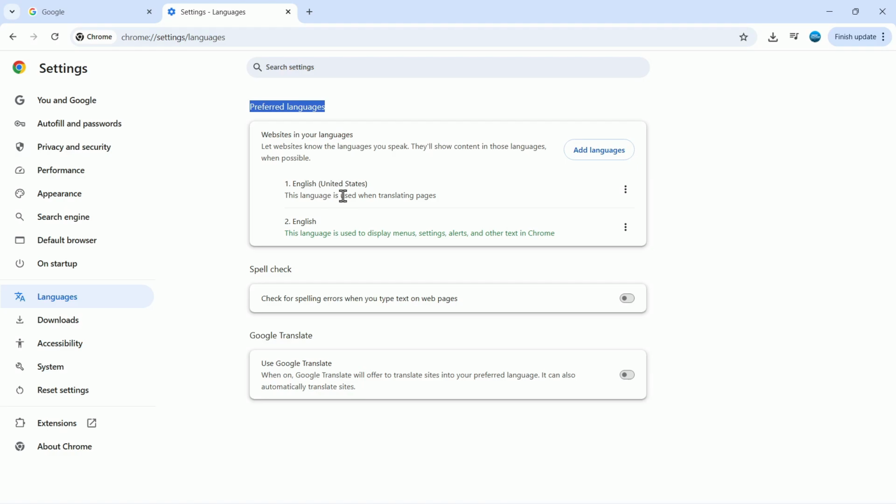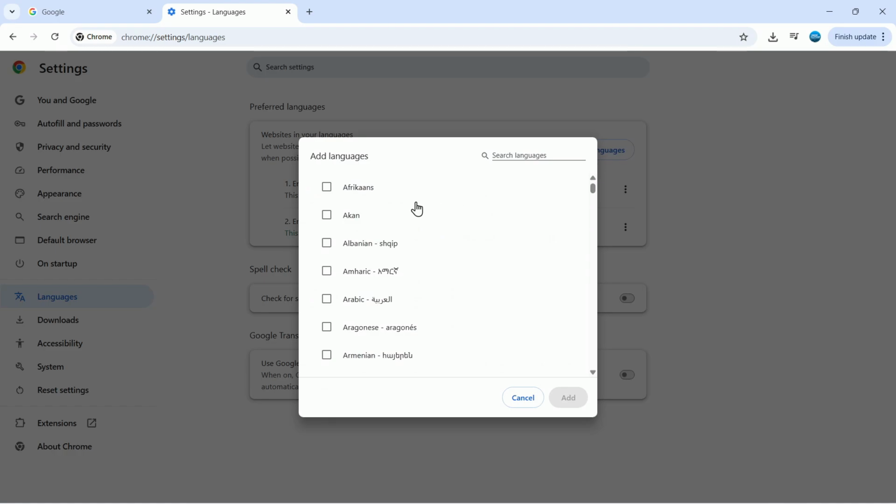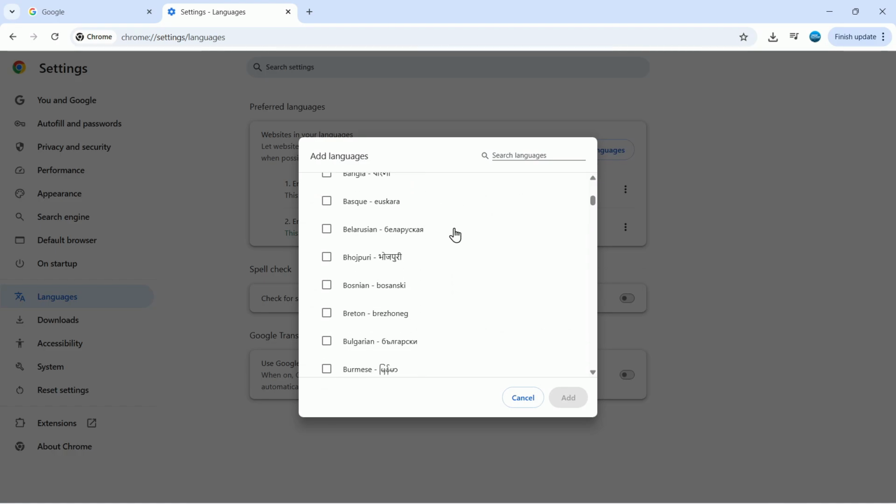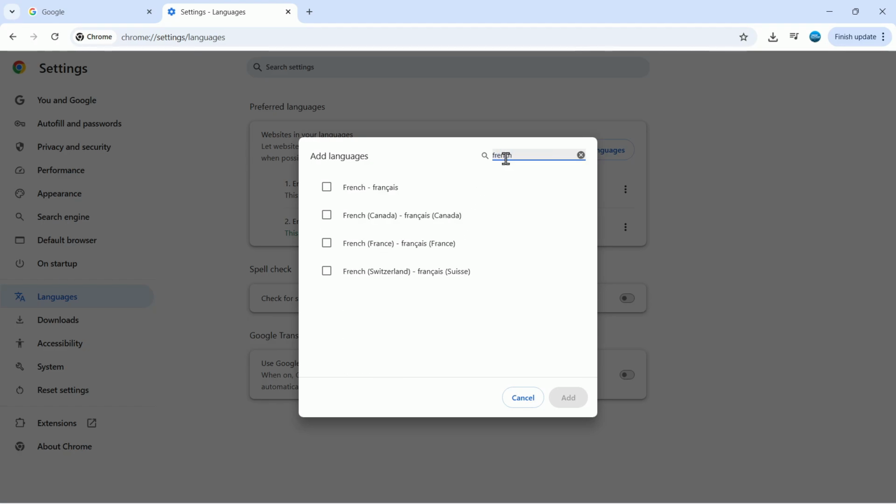On the languages section, if you look at the section at the top, which is preferred languages, you want to see if your language is currently showing up. If it's not, then what you can do is click the Add Languages button over here, and what you can then do is scroll through and find the language that you want to change your Google Chrome language to. You can also use the search box at the top if you are looking for a specific language.